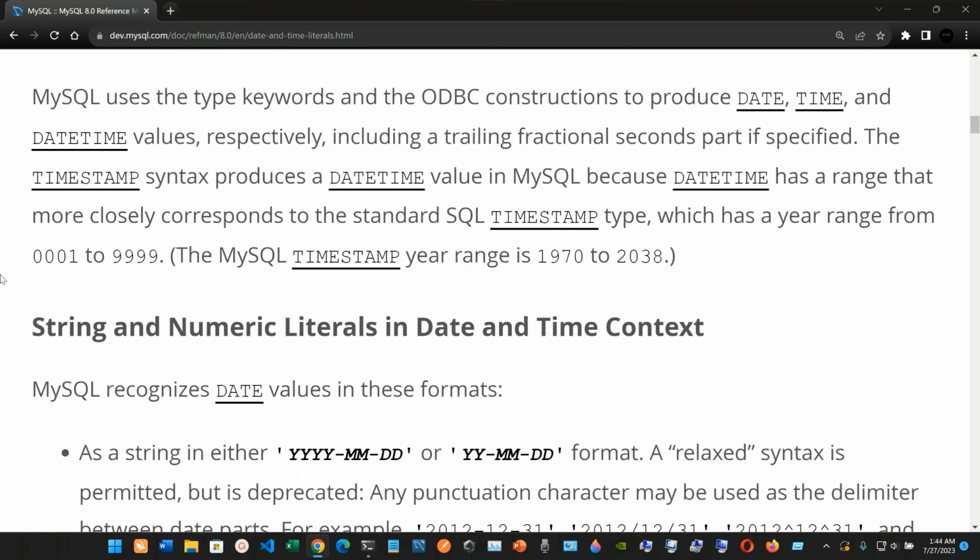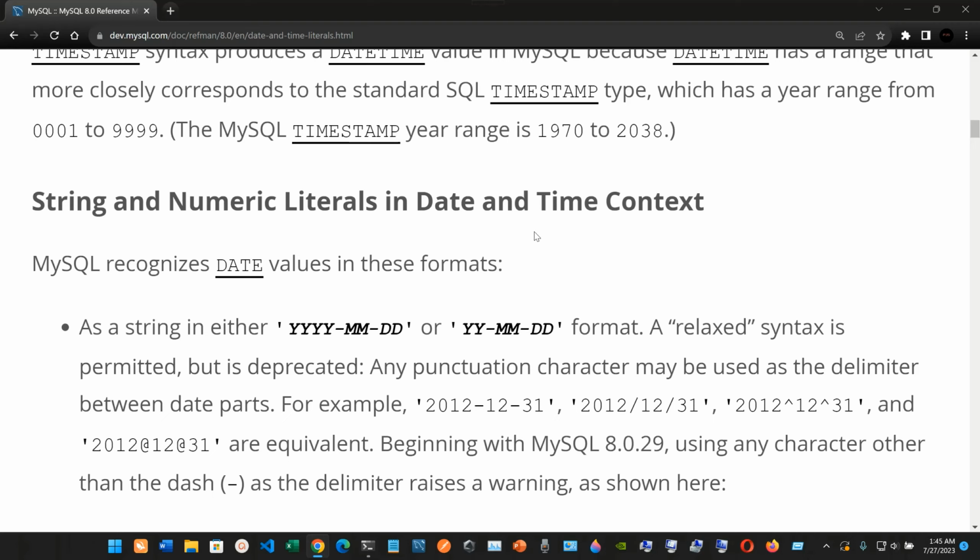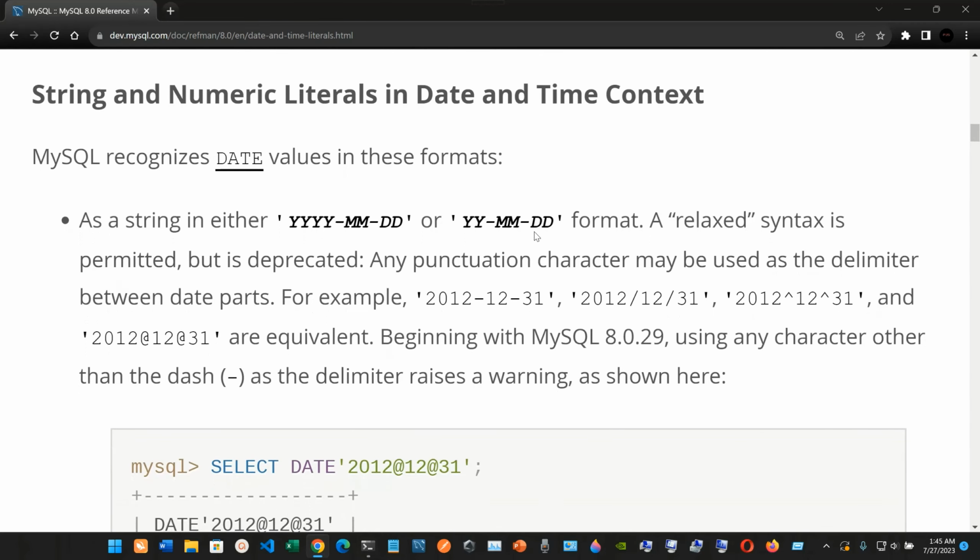MySQL uses the type keywords and the ODBC constructions to produce DATE, TIME and DATETIME values respectively, including a trailing fractional seconds part if specified. The TIMESTAMP syntax produces a DATETIME value in MySQL because DATETIME has a range that more closely corresponds to the standard SQL timestamp type, which has a year range from 0001 to 9999. The MySQL TIMESTAMP year range is 1970 to 2038.